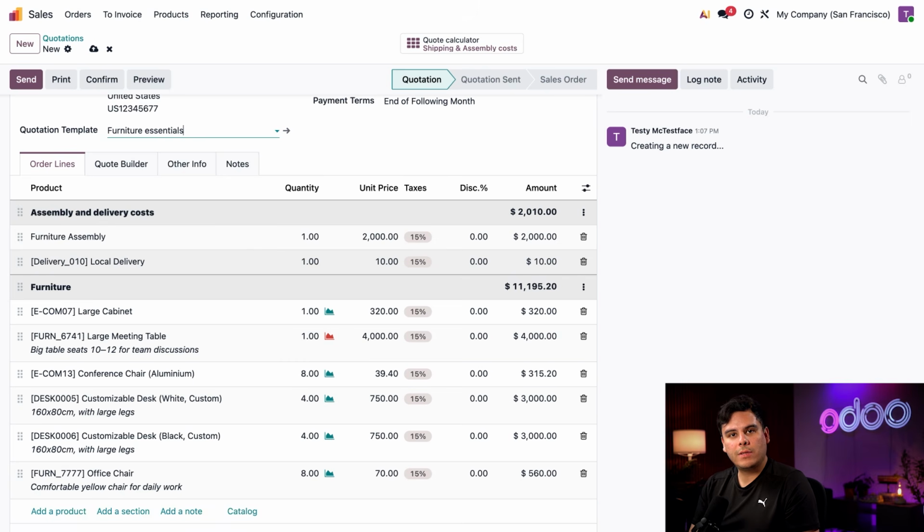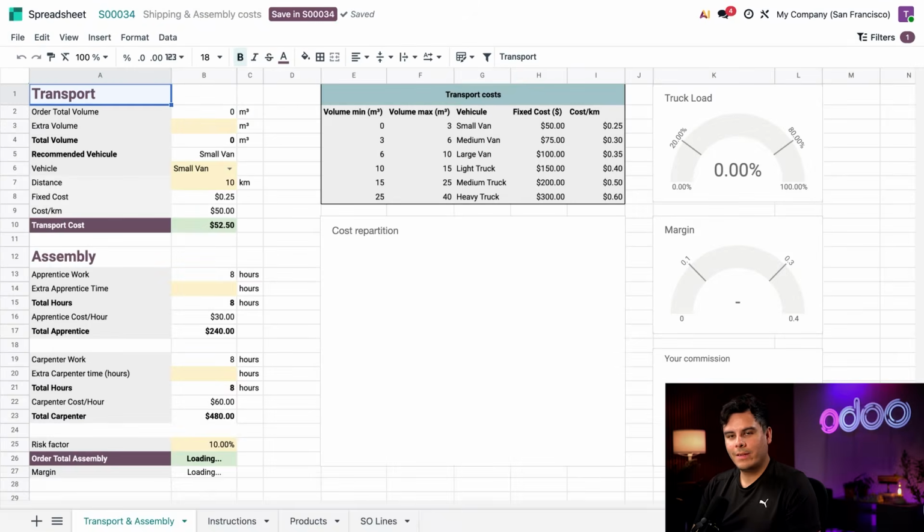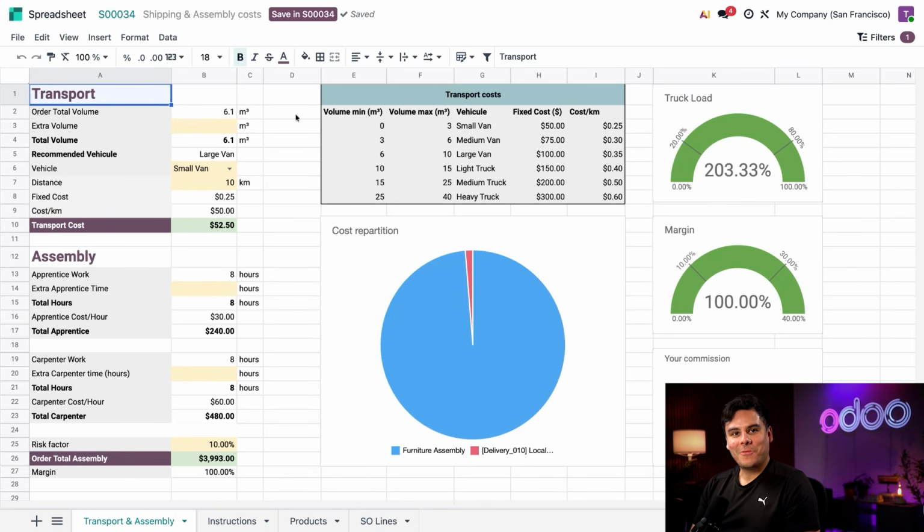To change those details, let's go to the top of the quotation form and click on our quote calculator smart button. Woo! Over here, we've got a pre-configured quote calculator. At the bottom of this spreadsheet, you can see the tabs for, in our case, transport and assembly, instructions, products, and sales order lines as well. Transport and assembly is the sheet where we'll make changes that update the quotation.